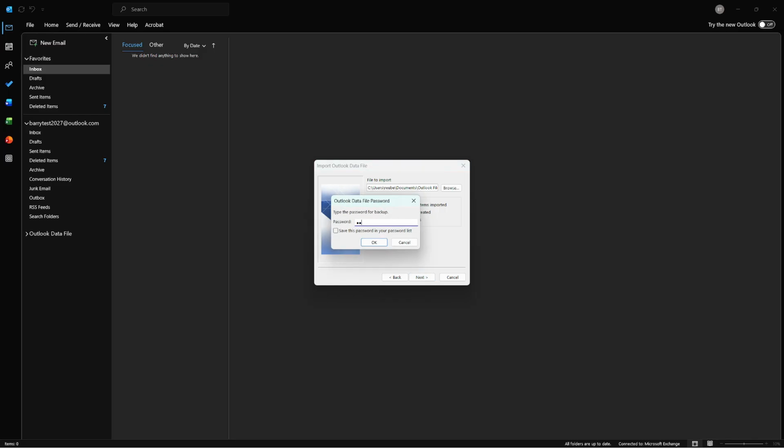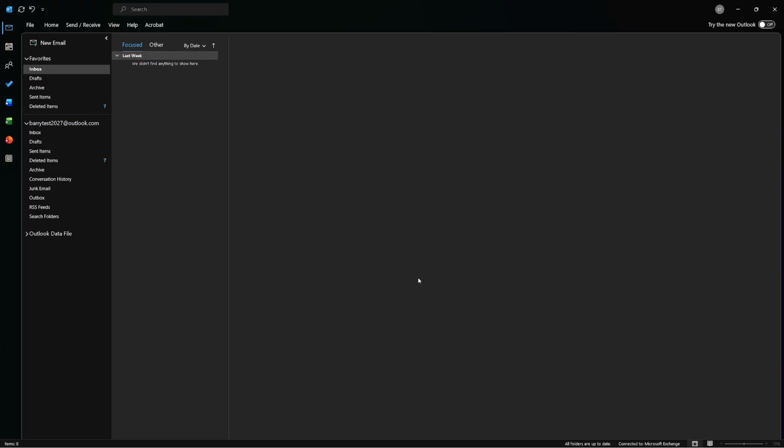Next, select your mailbox as the destination. Choose the top-level mailbox, the one that usually shows your email address, so the import can place messages back into their original folders. Make sure Include Subfolders is checked. This preserves your entire folder tree, including custom folders, sent items, and other subfolders that were in the backup. When you're ready, click Finish.